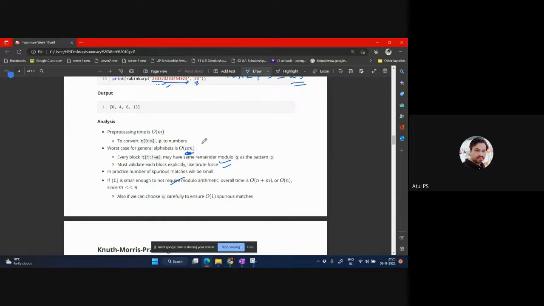So what is the case here? For example, if every time we are getting a false positive, then we also have to perform the matching between the text and pattern. So that becomes the worst case for this Rabin-Karp algorithm. Otherwise, we can also improve this complexity. Here you can see that the overall time is n plus m, or order n, if m is much lesser than n.